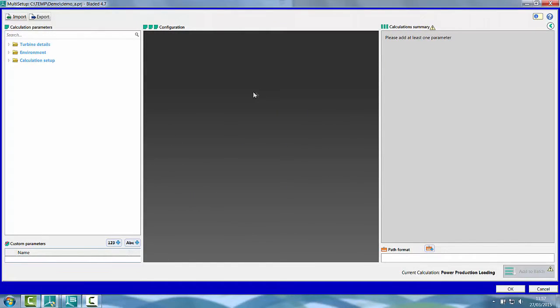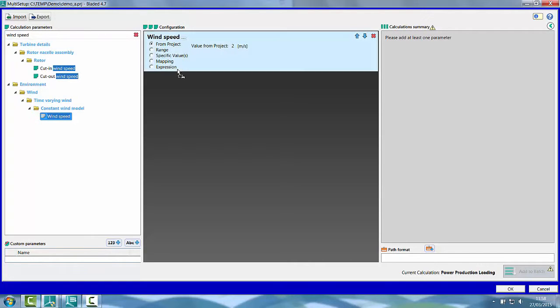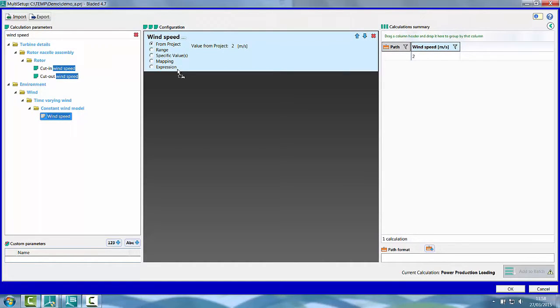Okay, so we'll start by varying the wind speed parameter. The calculation parameters are accessed using the left hand pane in the tree. What we're looking for is wind speed, so use the search facility and type in wind speed. Drag the parameter into the configuration area, and you can see there are 5 different ways of providing values for each parameter. From project just lets you use the value from the project, in this case it's 2.